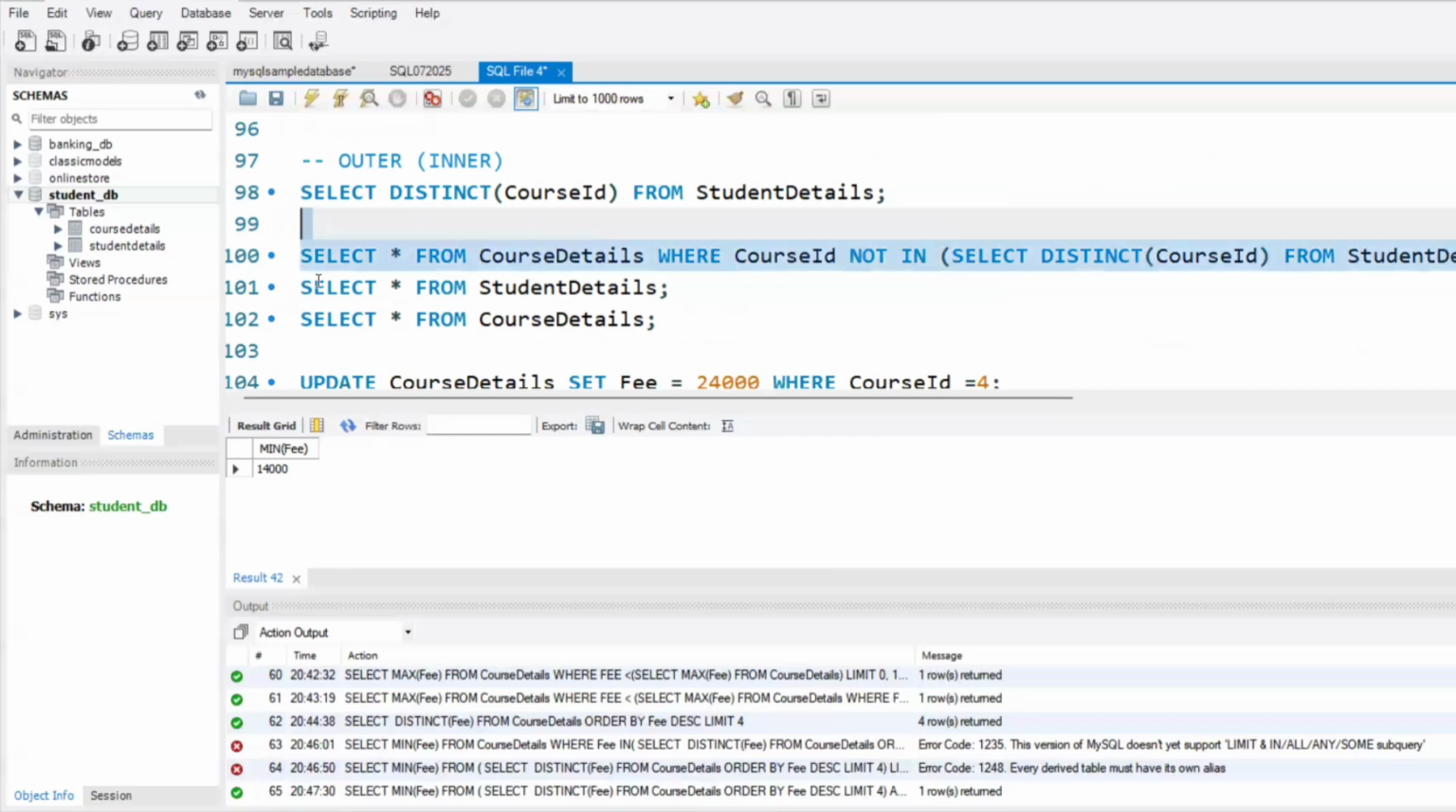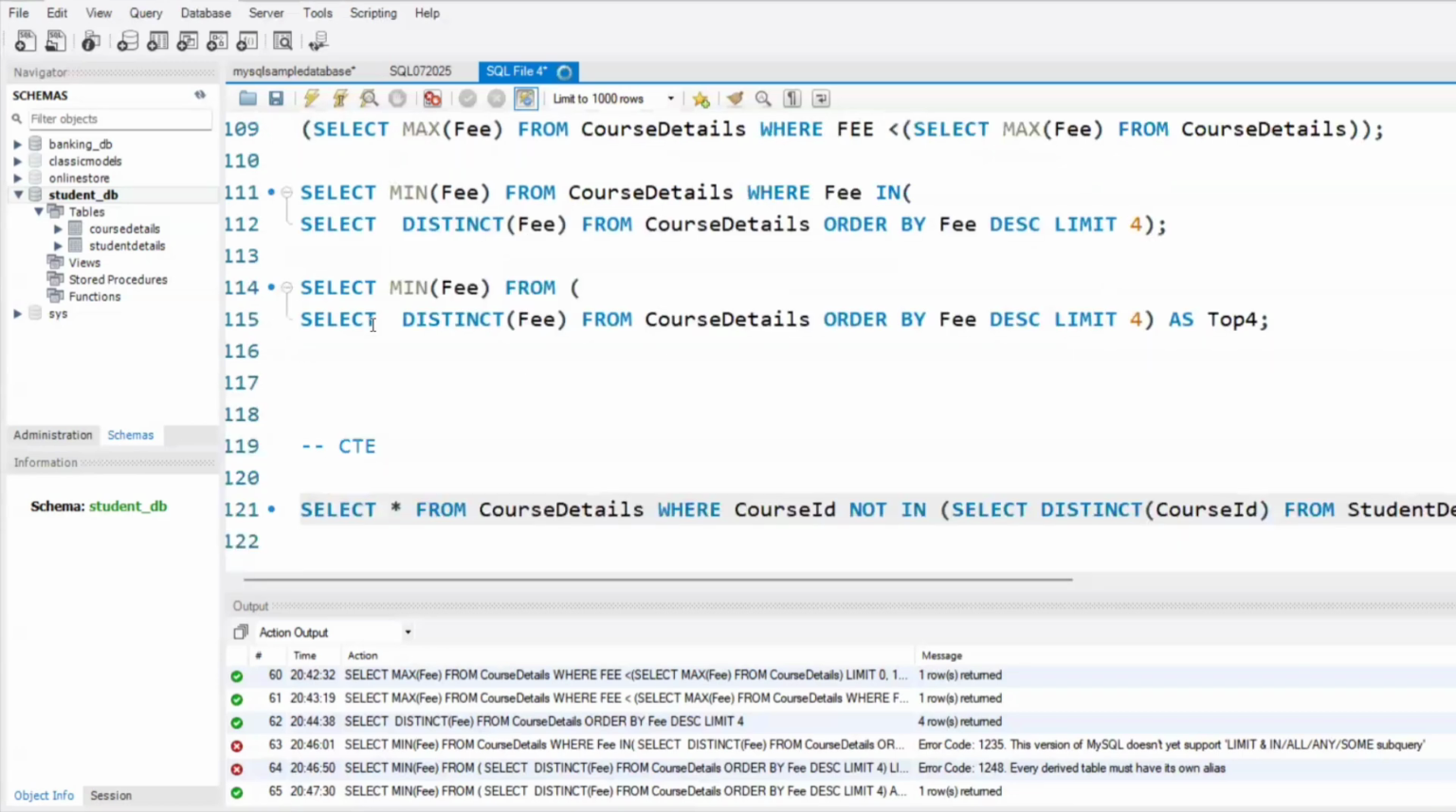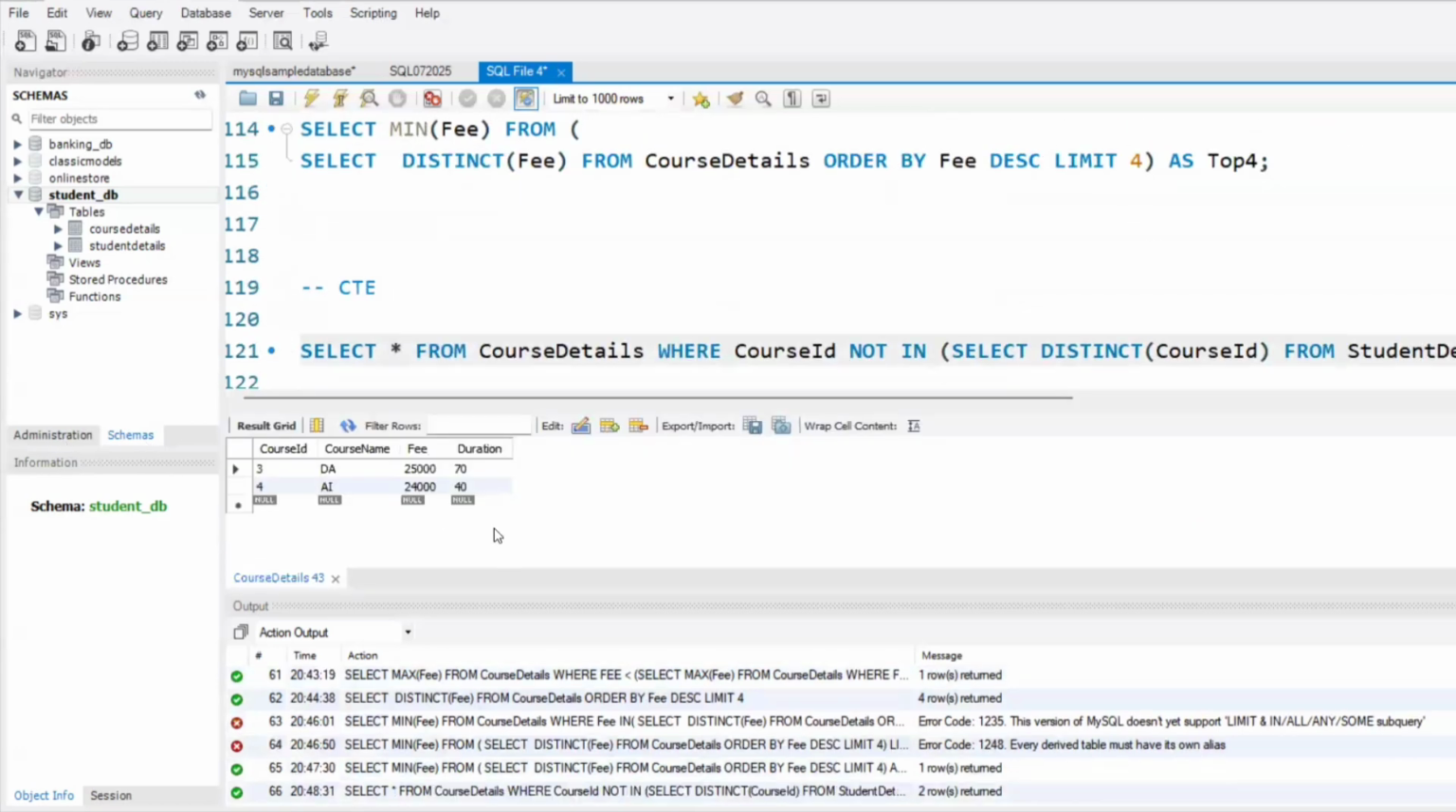here I have a query which returns the course details which were not enrolled by any of the students. No student enrolled in these two courses. Then if I want to do some modification for these two courses, what I can do is perform common table expressions.